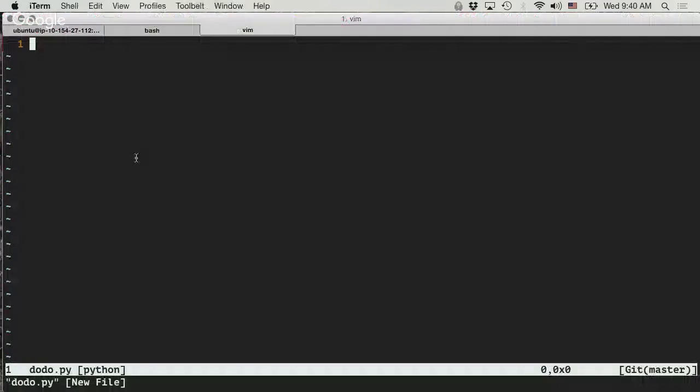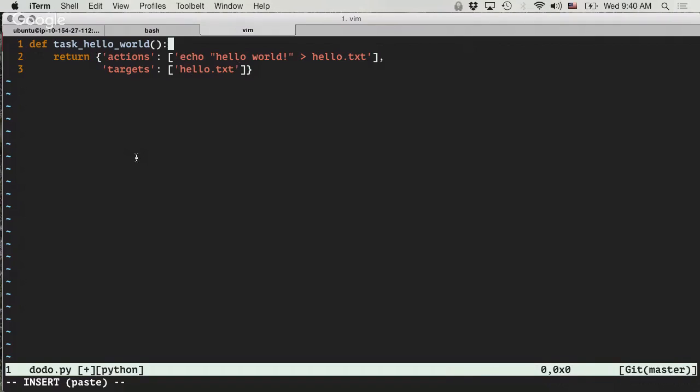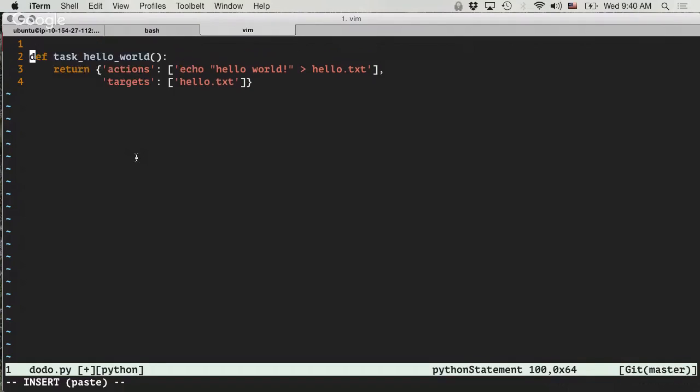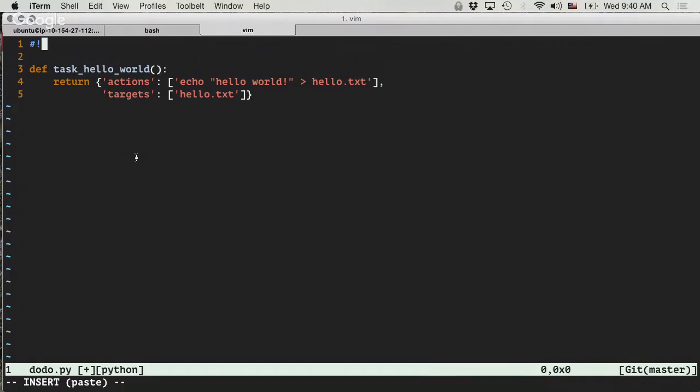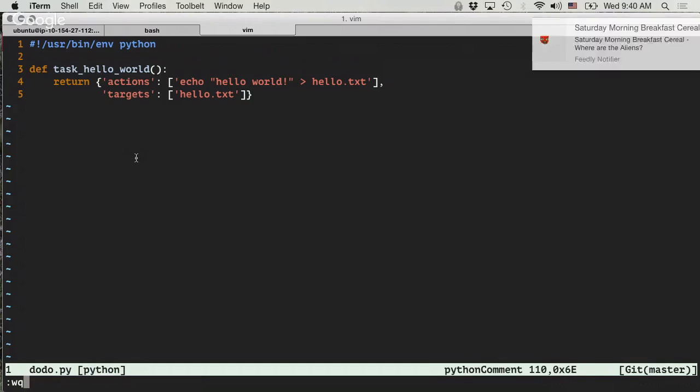We're going to put it in here. So we have a function. If you want, you can get fancy. You can do your hash bang, but it's not actually required. What is it? /usr/bin/python, something to that effect. All right, so this is a very basic DOIT task.